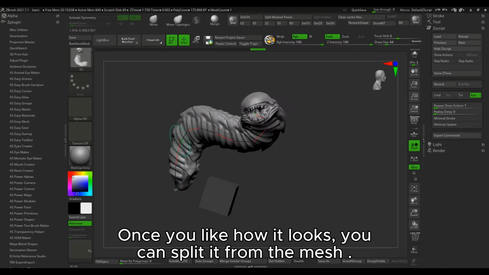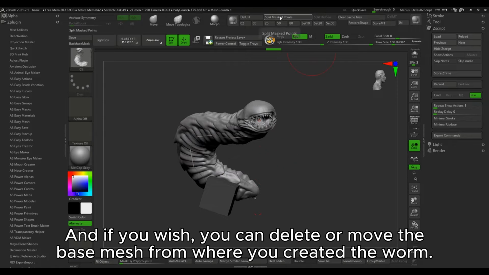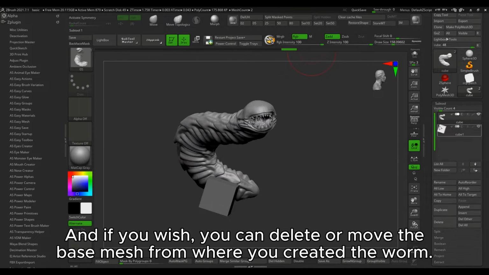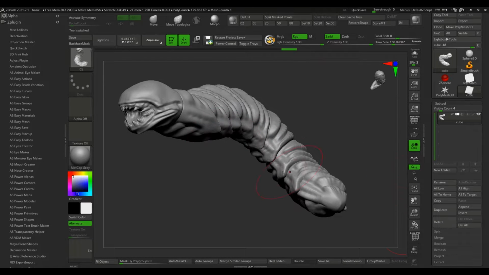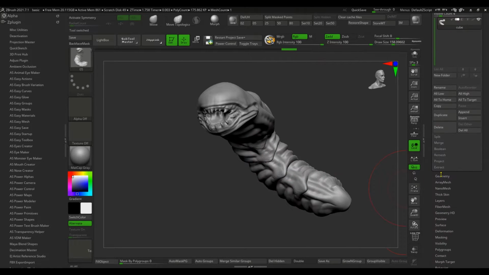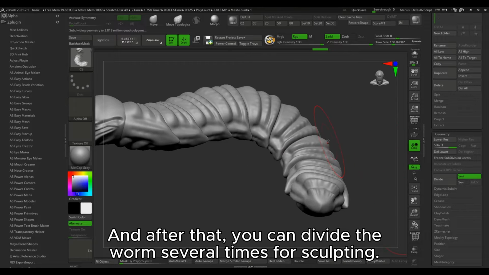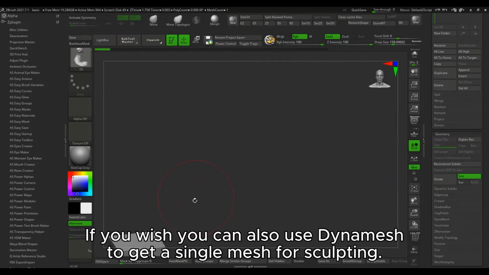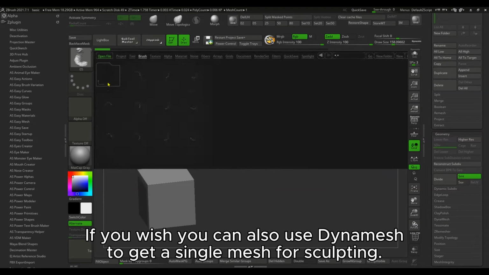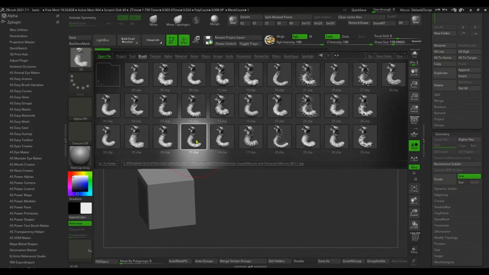Once you like how it looks, you can split it from the mesh. And if you wish, you can delete or move the base mesh from where you created the worm. And after that, you can divide the worm several times for sculpting. If you wish, you can also use Dynamesh to get a single mesh for sculpting.